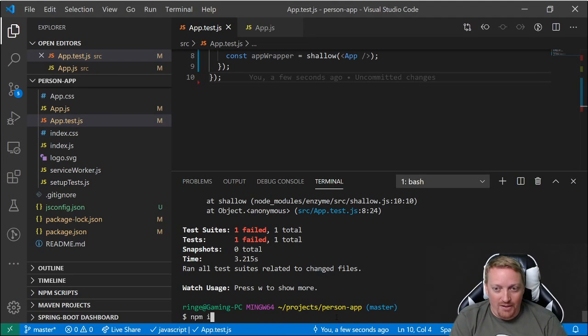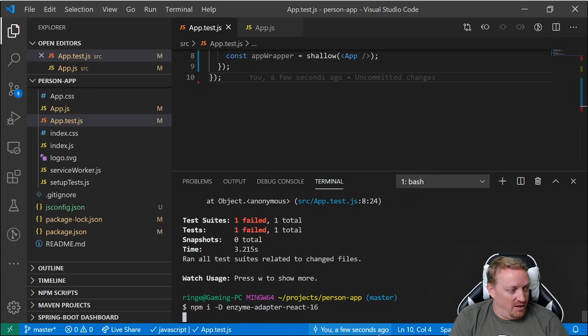npm i, which is short for install. Once again, we're going to do the capital D to put this in our dev dependencies. And then we want to do, let's see, what was it called? I know I had it in here. There it is. Enzyme, it was that command. We saw the library it was asking for, right? Enzyme adapter React. But this time, instead of 15, I'm going to do 16. And I'll tell you why.